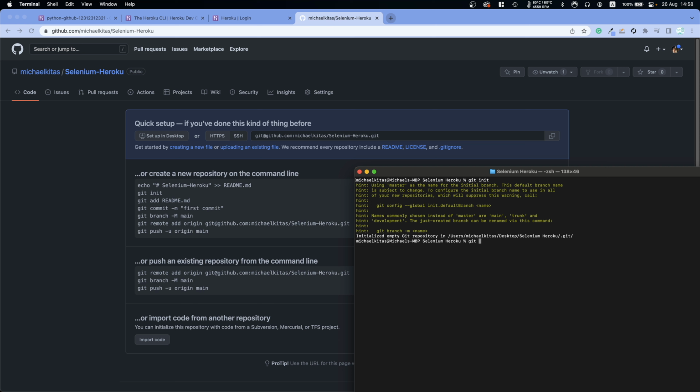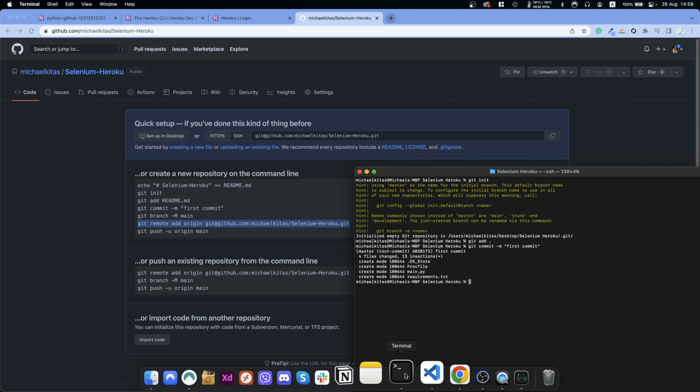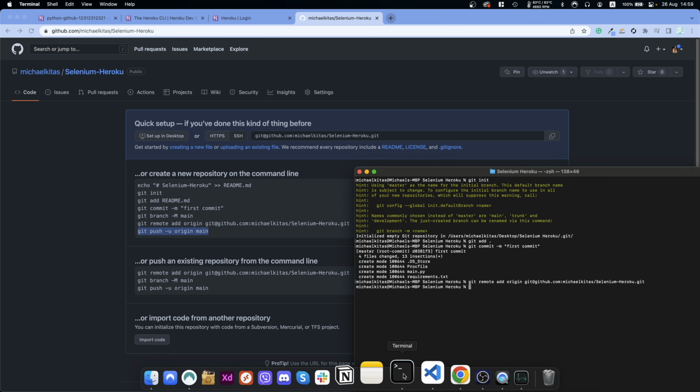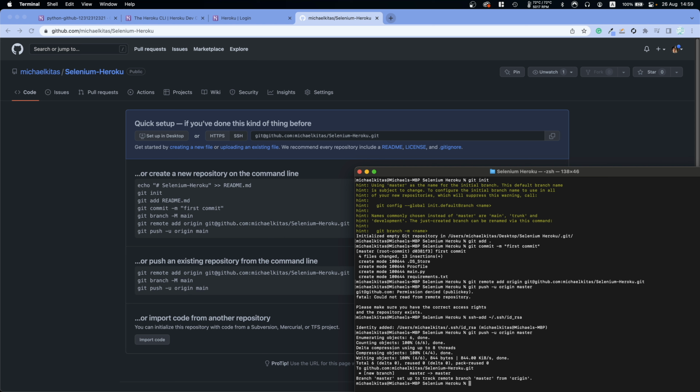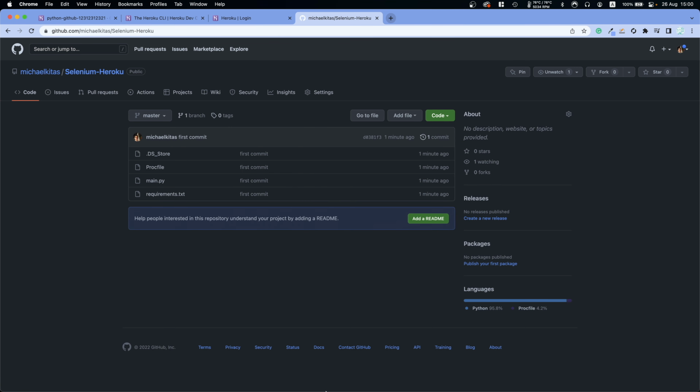Perfect. So let's do git add dot, git commit, and then first commit, and then we have to remotely add it to our git. There we go. And then push to master, but you can use a branch if you want. And there we go. So now let's refresh, and that's all we have to do.